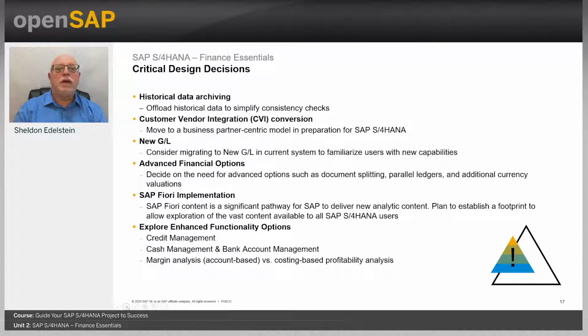Identify the need for advanced functionality options such as credit management, cash management, margin analysis, and costing-based profitability. Finance planning. As we just reviewed, there are multiple solutions available for finance planning. Initiate discussions on the business needs to develop a recommended path.